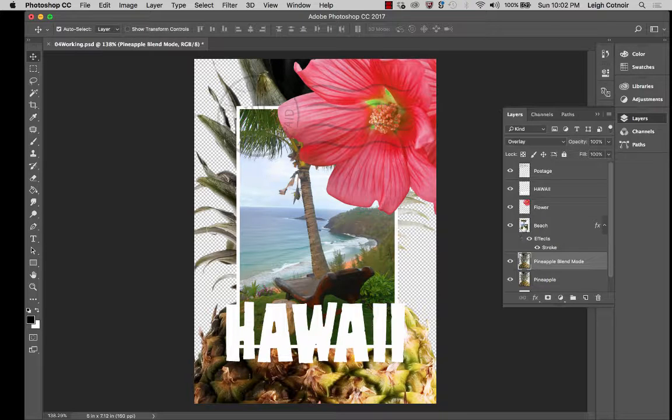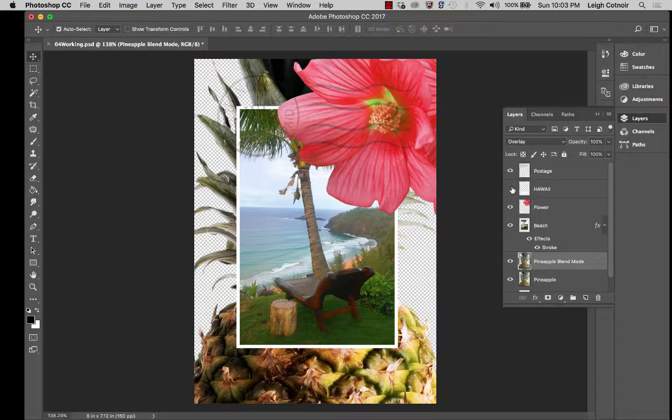I can turn off the Hawaii word and make sure that I've got this positioned in the right spot. What I would like is for the top right corner of it to be just a little bit under maybe this part of the flower, and sort of at an angle. So I'll turn off the postage as well. One of the things I could do, if I want to leave the flower here, is maybe I want to be able to see through it a little bit so I can see what I'm doing.